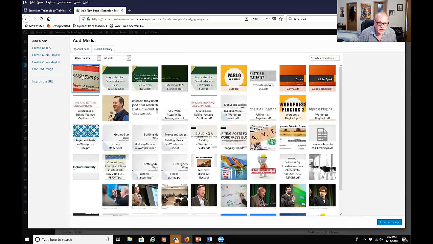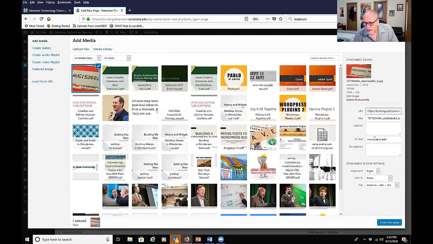I'm simply going to select this, and when I do, I have information over here. The URL and the title are not too important. I have my alt text here of food label date. Actually, I'm going to add the word example here. Food label date, you'll notice, also shouldn't be capitalized, is also our keyword. We're helping emphasize that keyword and the focus of the article by using the alt text here.